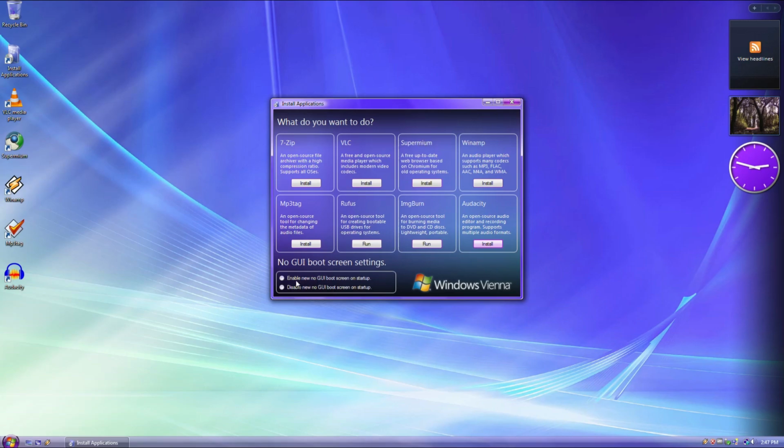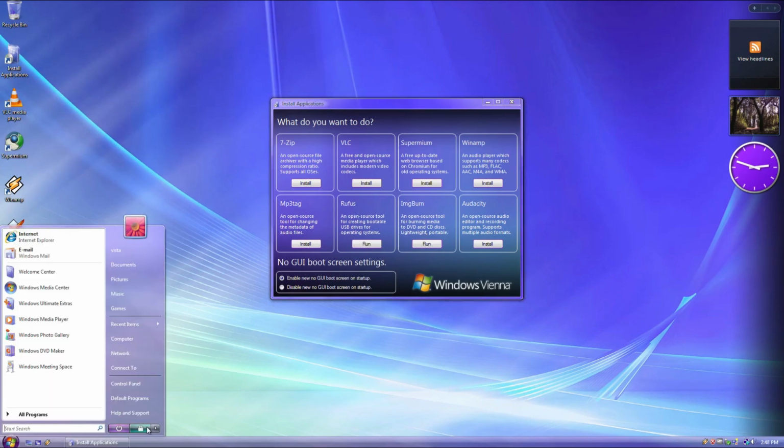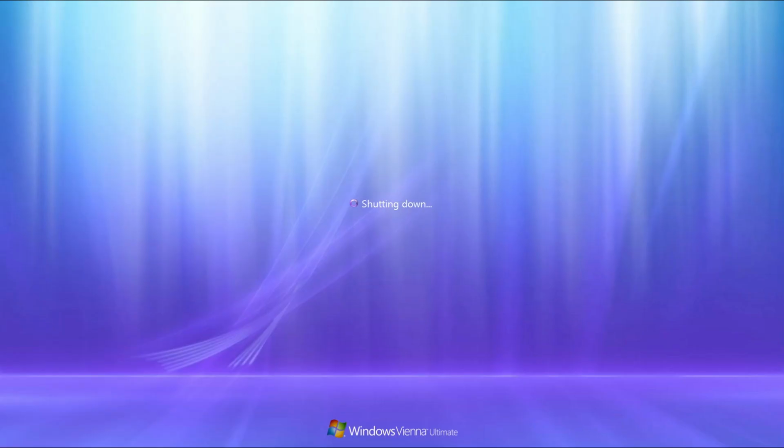So now what I'm going to do is select Enable NodeGUI boot screen. Just click OK, and I'm going to restart the VM. And I'll just show you what that does. It replaces the standard loading bar, you know, the Windows Vista loading bar. It replaces it with this. So yeah, this is the new Windows Vienna startup screen, which I do really like, actually. It's similar to the RTM Windows Vista one. That's the sort of design I was going for, and I think it looks pretty nice. So yeah, as you can see, this is all the same.